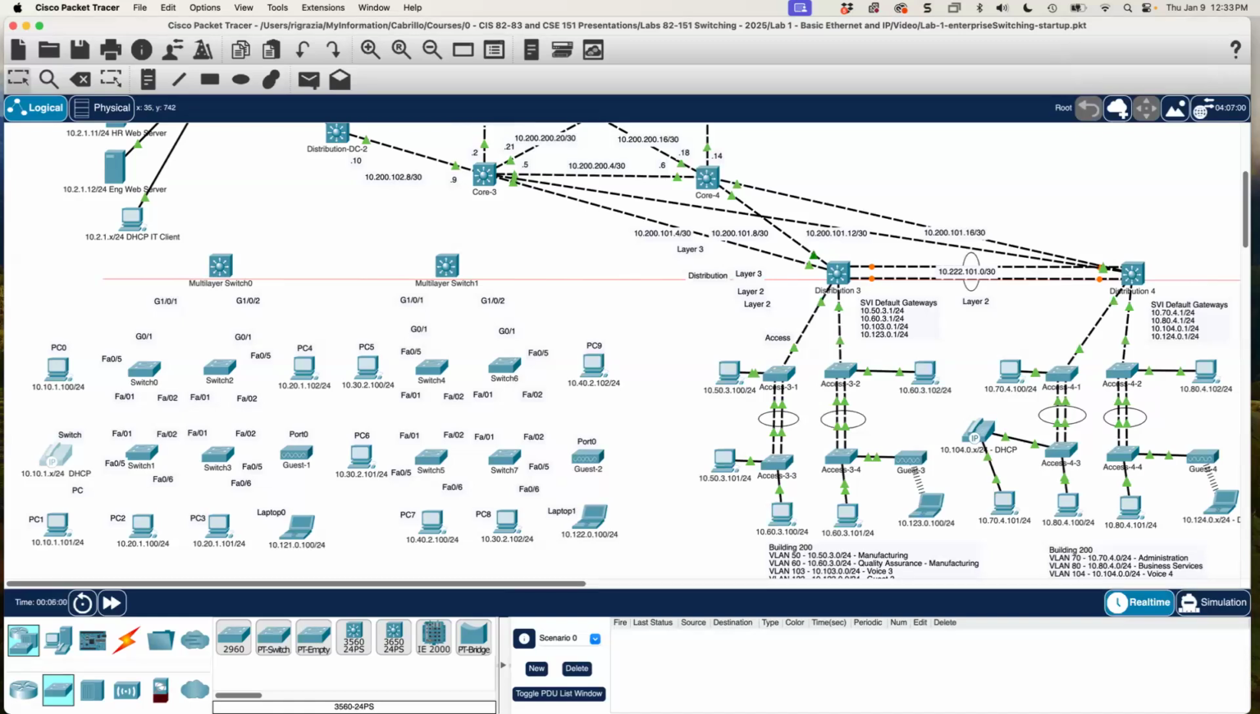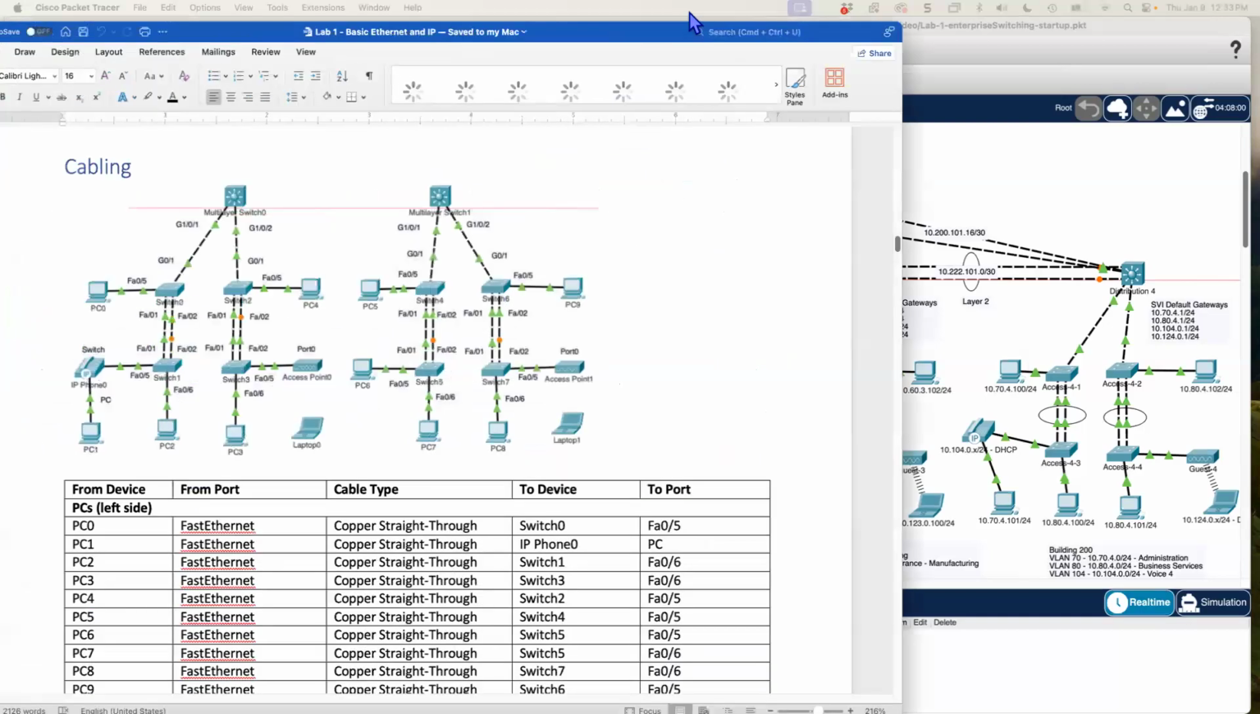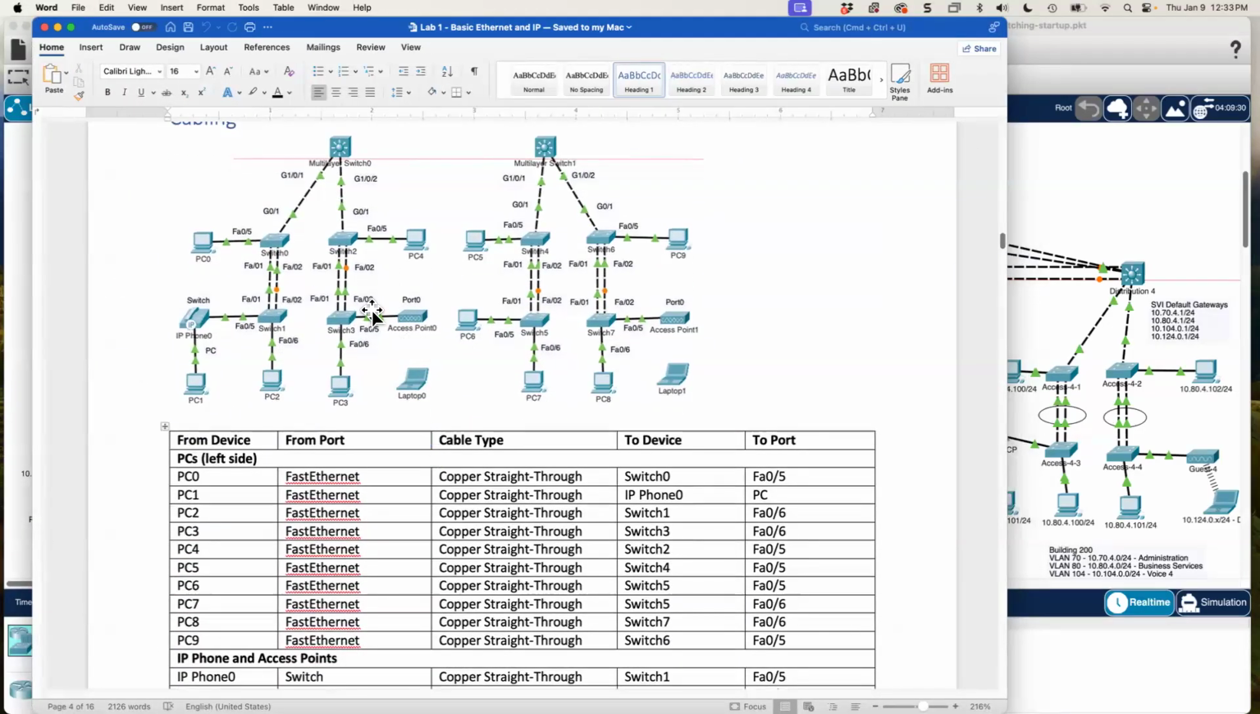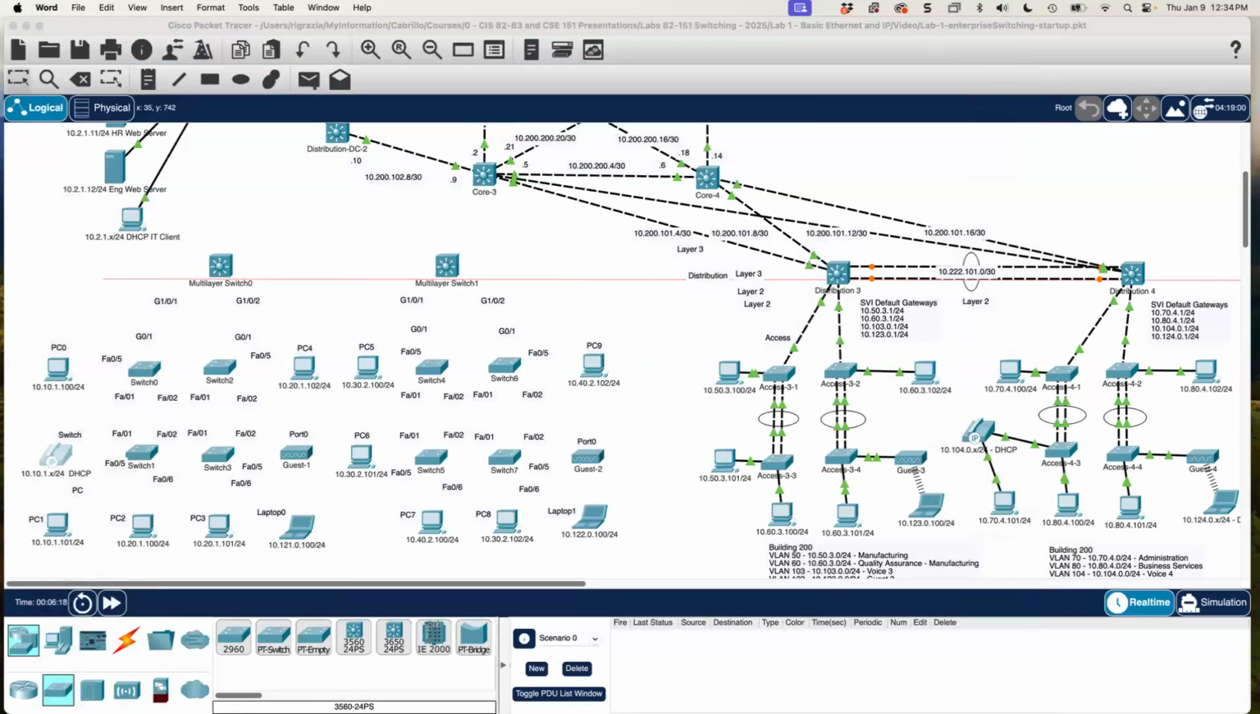Now we can do the cabling. And in the lab, I talk about what's connected to what: from what device, from what port, using what cable, to which device and which port. But I've also made it nice and easy so we can see that right here. So this is what we're going to do with the cabling. I'm going to start that for us, and then I'll pause the recording and show you what we have gotten to.